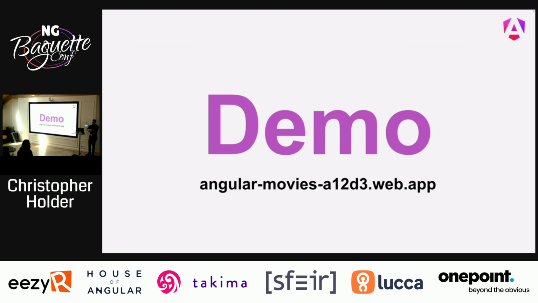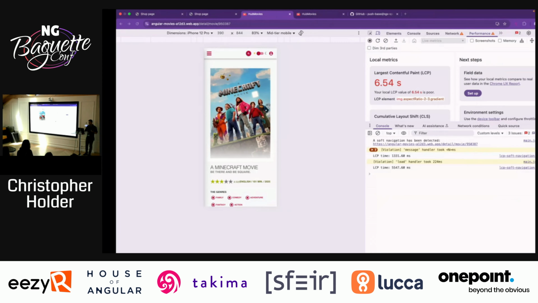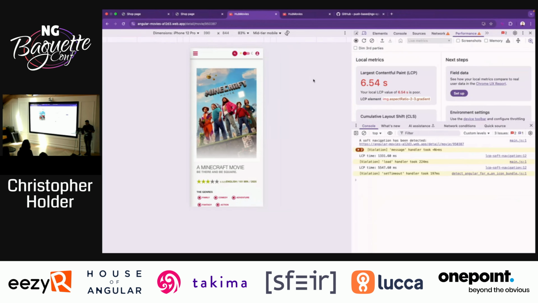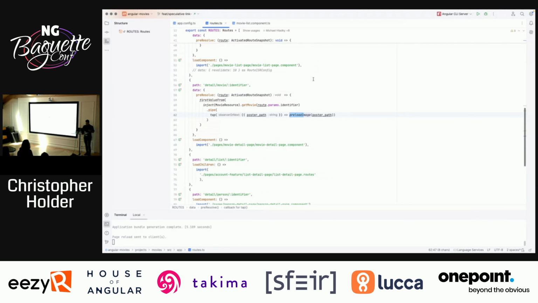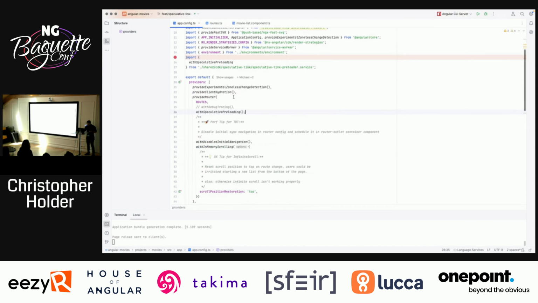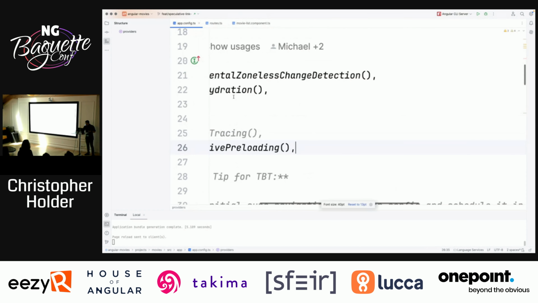So let me actually show you the demo and show you the actual improvement and how you can identify the different parts of this improvement. I also have the application running locally, all right? And we can go ahead and take a look. I'm sure this is very tiny. Let's see if I can get the right size.